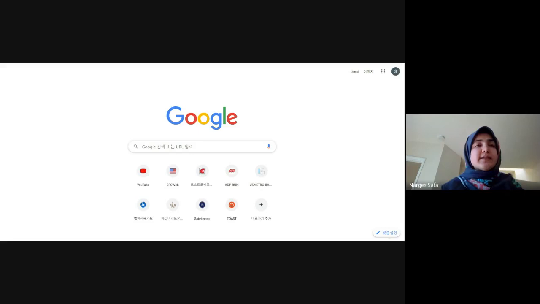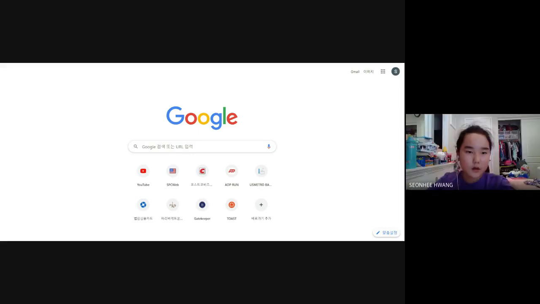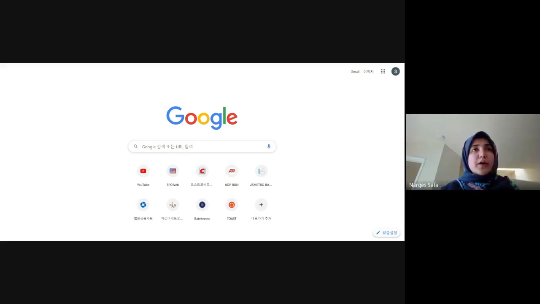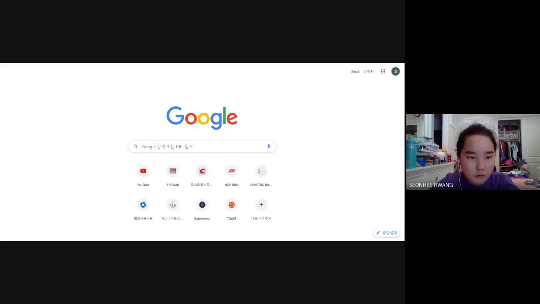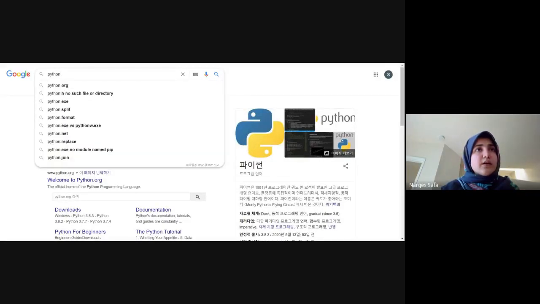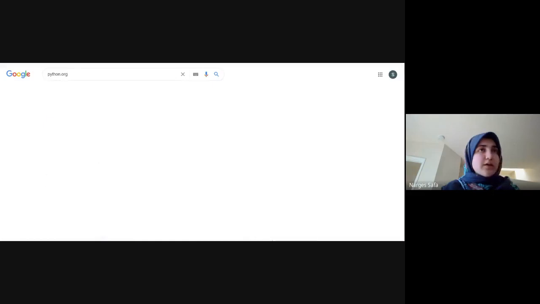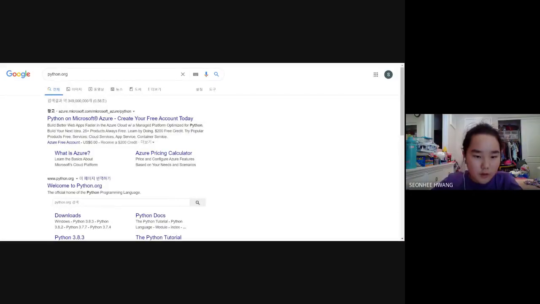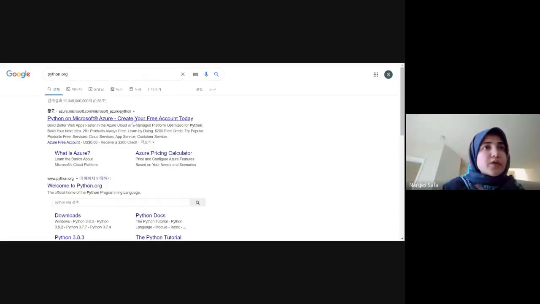You see the search button in Google? Go and type in python.org. P-Y-T-H-O-N. Yes, python dot org. O-R-G. And now click on not the first one, the second one. Go down a bit more. There you go, that.